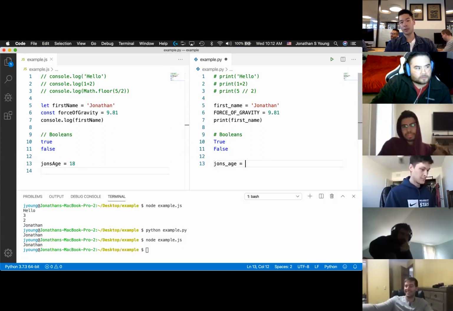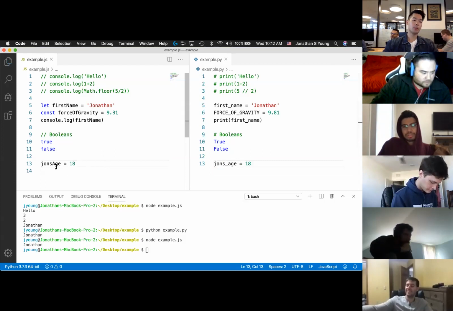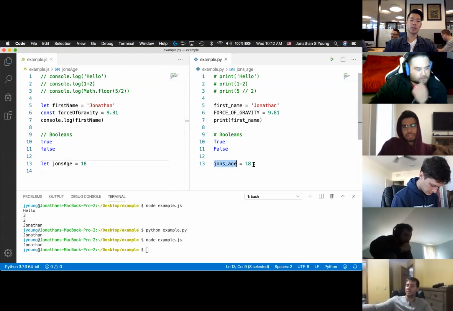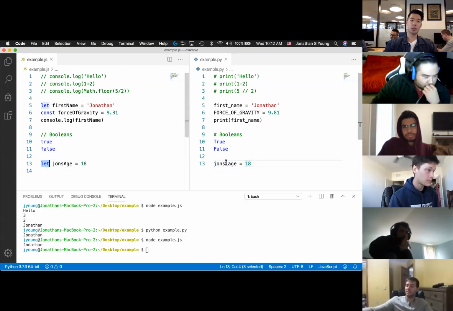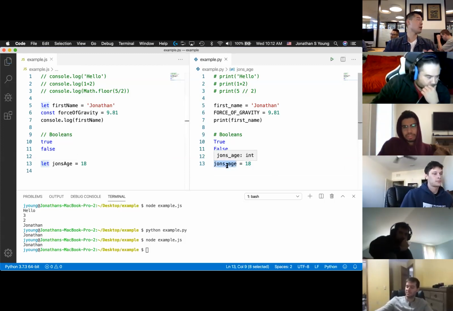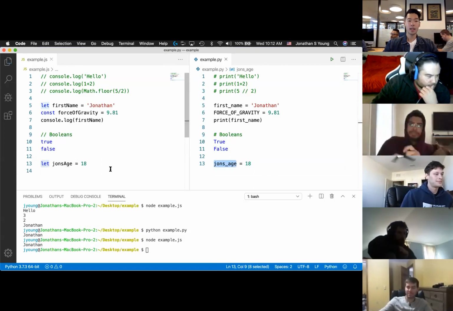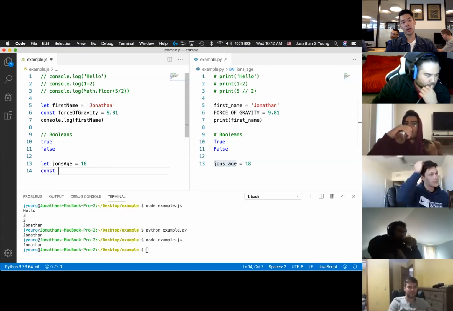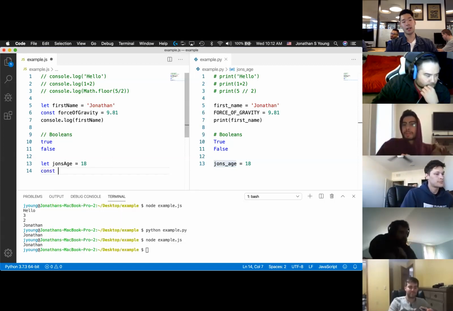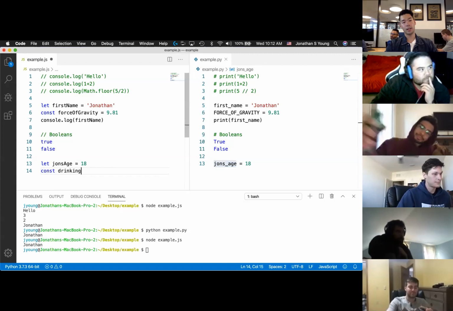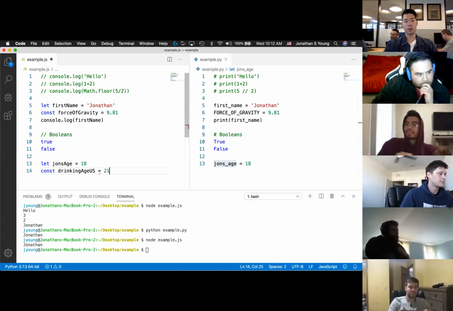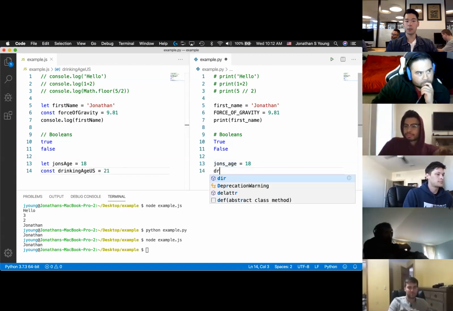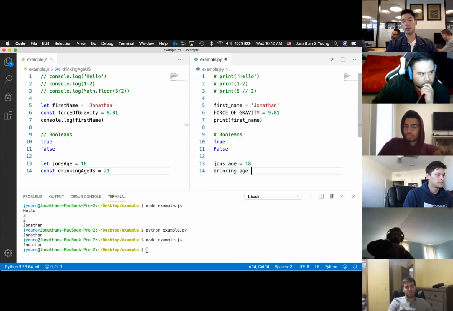So John's age is equal to 18. I've got two variables. Let John's age equal 18, and in Python, John's age equals 18. Let, because this is something that can change. Python doesn't care about that. You can write over it as many times as you would like. All right, what's the drinking age in the US? Const, that's something that's not changing. Drinking age US is equal to 21. Same thing over here, drinking age US. That's fine.